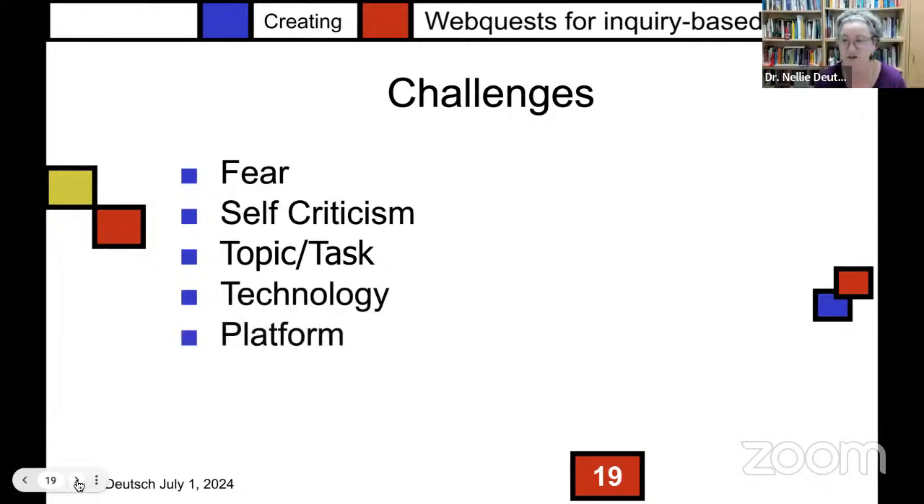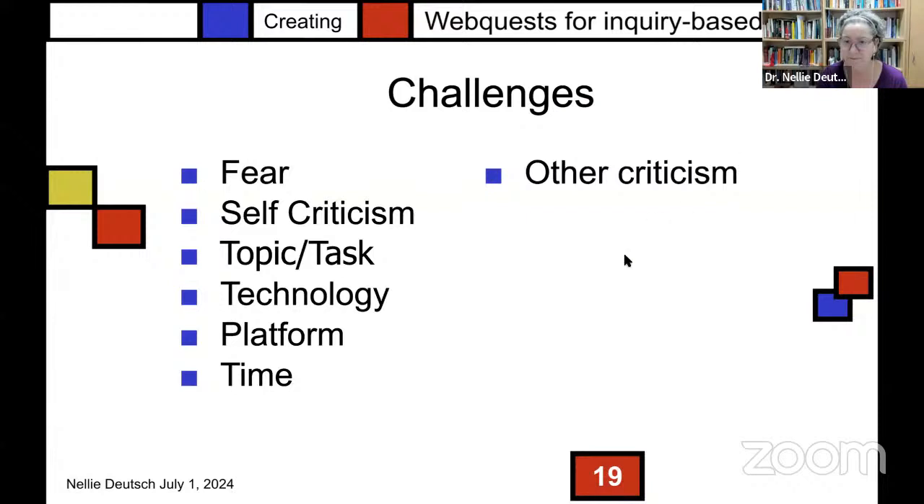These are all challenges. The platform. What platform will I use for my WebQuest? Is it suitable? Is it not? And time, of course. I'm always in a hurry. I don't have time for anything like this. These are all concerns and challenges that teachers and learners face. And being criticized by others, what will they say? Maybe they won't like it. Maybe they won't like me anymore.